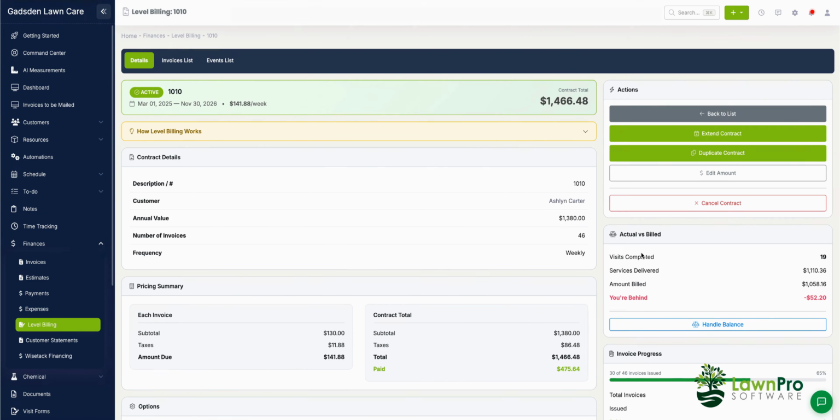This widget shows you how many visits are complete, your total billed to date, the total actual service value delivered, and a running balance showing whether you're over or under. This gives you a clear, ongoing picture of whether the agreement is actually profitable, without having to run any numbers yourself.